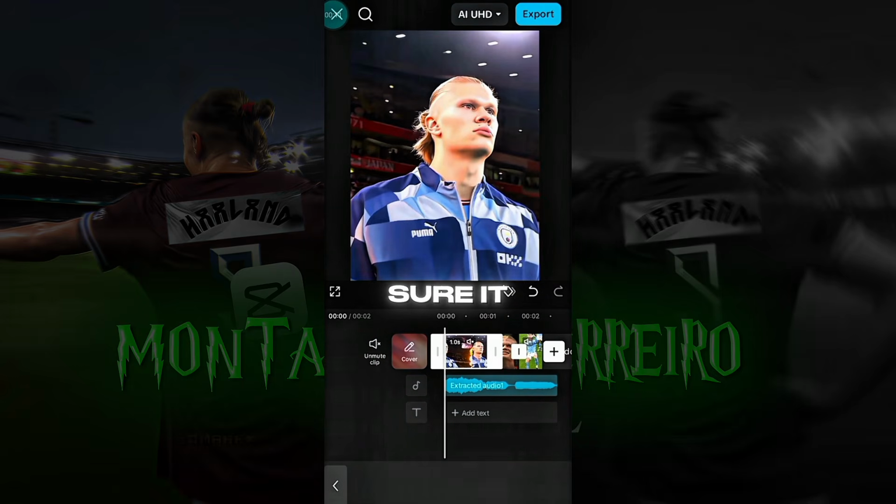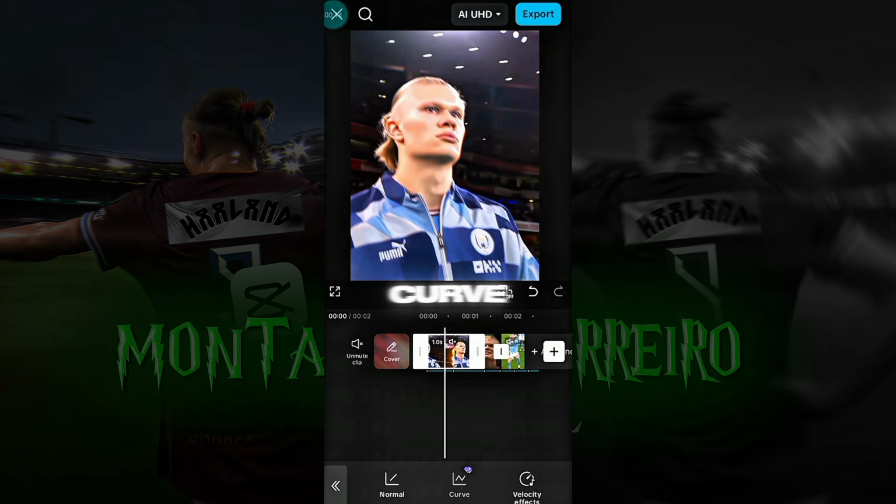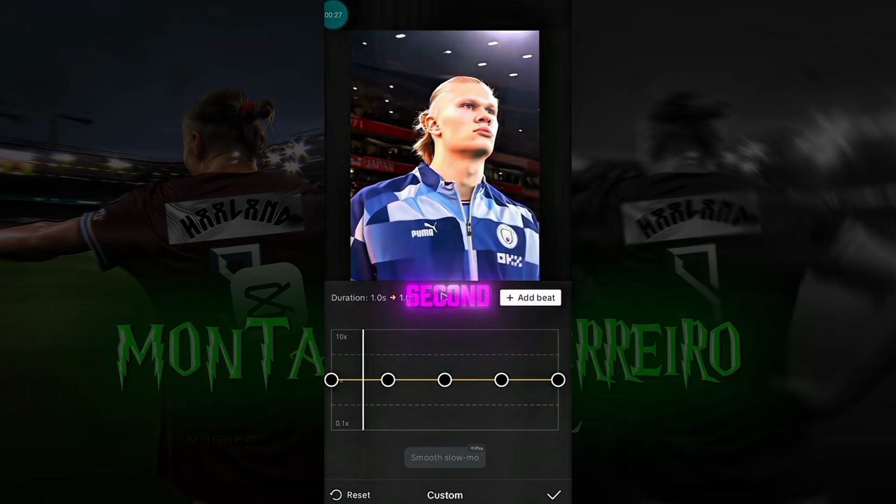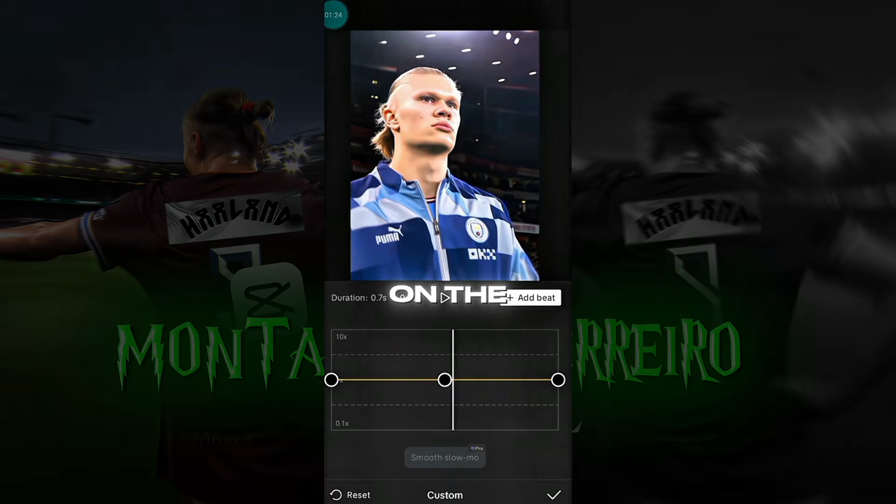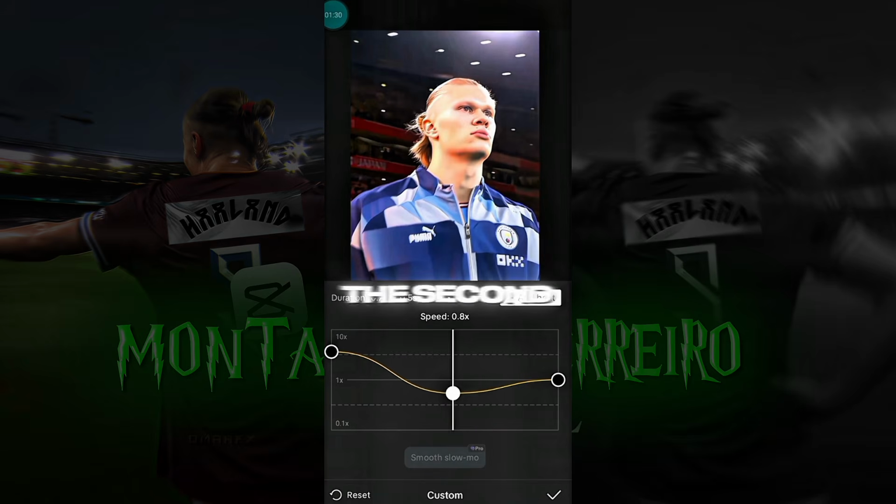Go to the first clip, make sure it is 1 second long. Go to speed then curve, select custom, remove the second and second last beat, put the speed on 6x on the first beat, and 0.7x on the second and last beat.